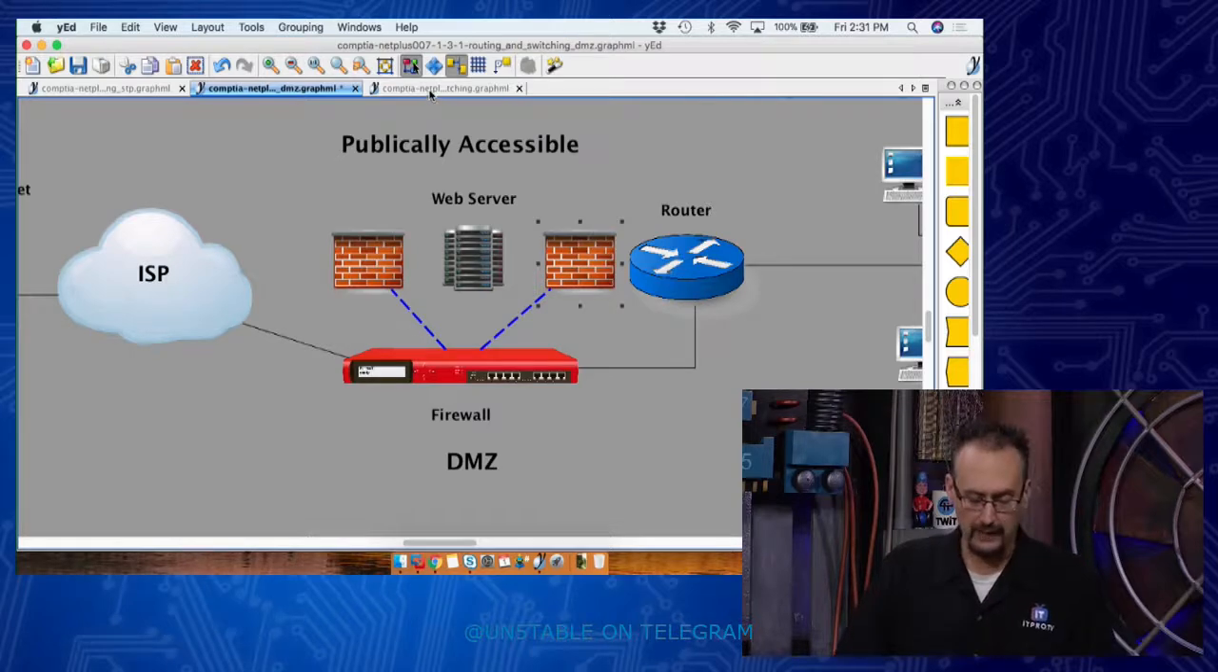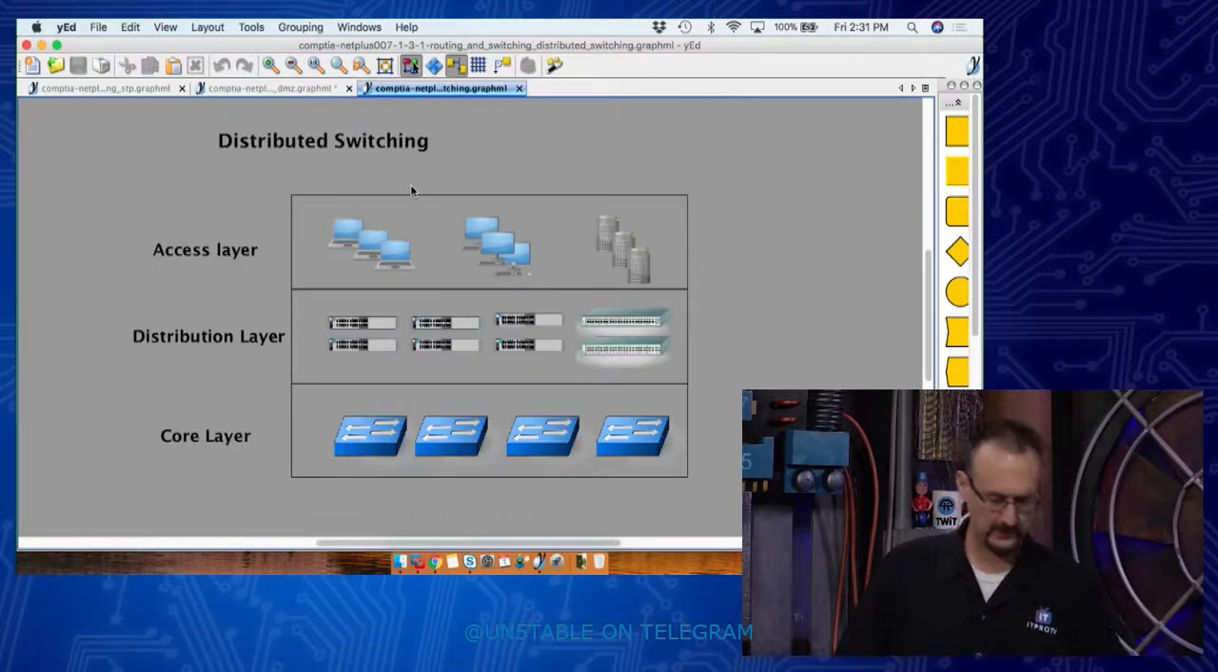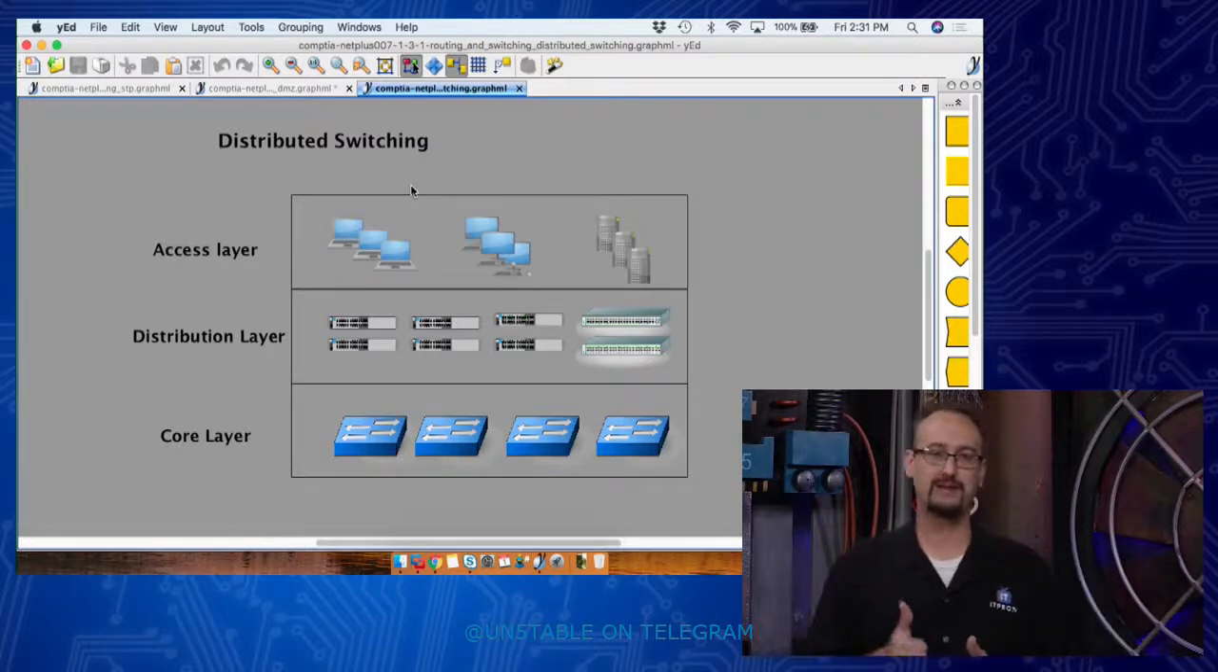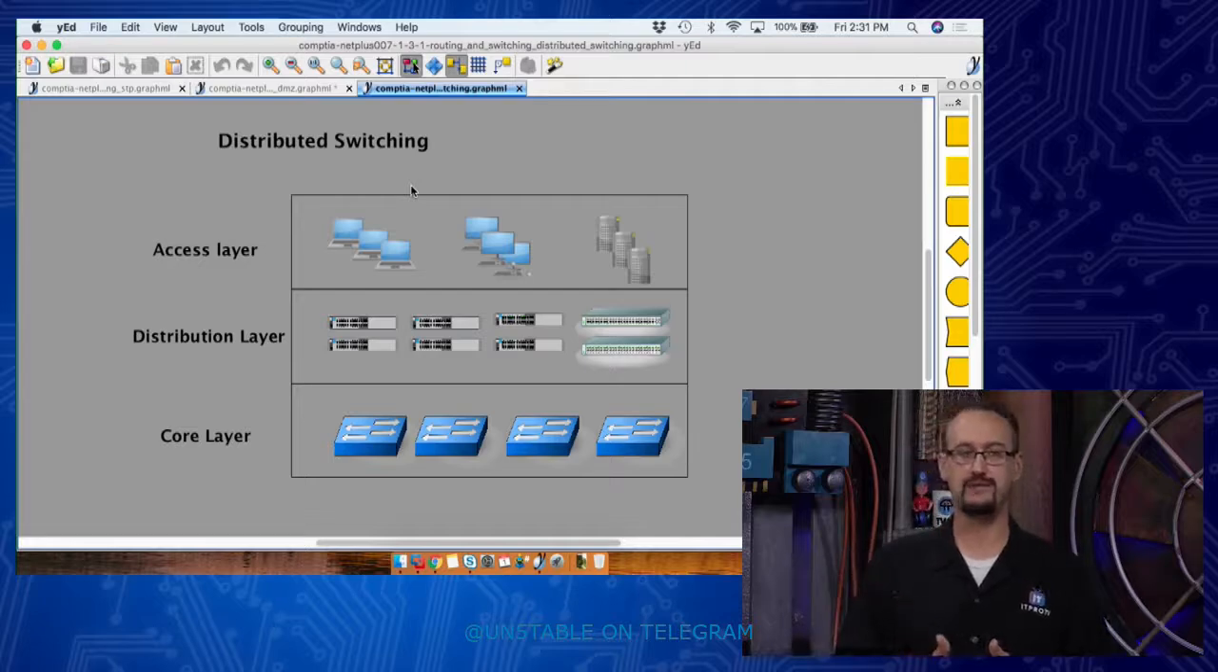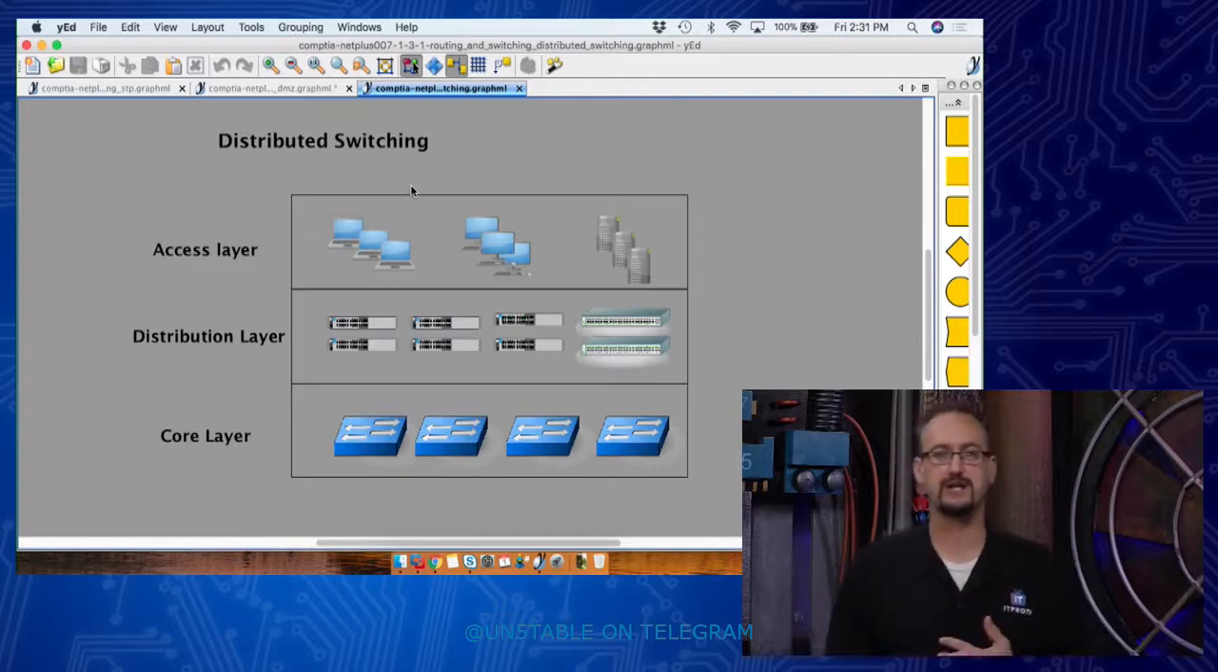All right. Last but not least, I say last. It does look like I got two more topics here. I know we're running short on time, but I also want to talk briefly about distributed switching, just so you can understand what that means. And again, this is something that you'll see in some of the vendor-specific training as well.